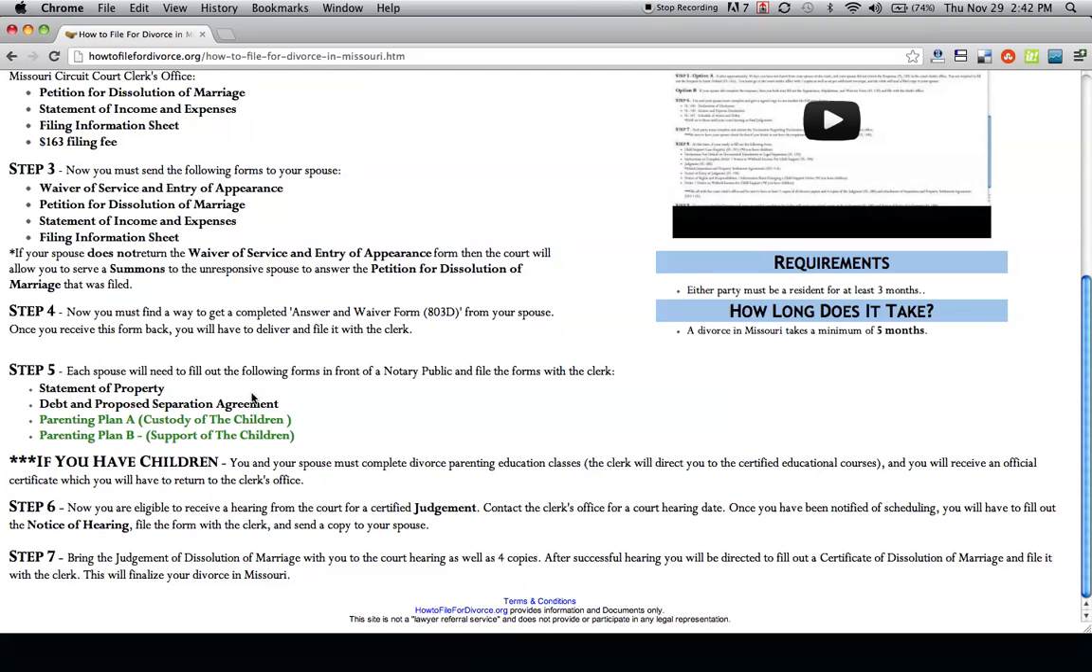Step 5, each spouse will need to fill out the following forms in front of a notary public. Now, if you don't know what a notary is, don't worry. There's one at every branch bank. It's basically just someone licensed by the state to witness legal documents. It's not a big deal, but every branch bank has them, and I know I personally use the bank all the time to sign whatever legal forms I have that need a notary. But after you get that done, you file the forms with the clerk.